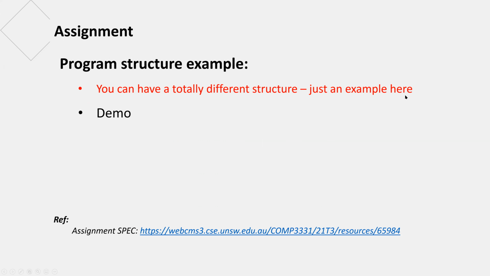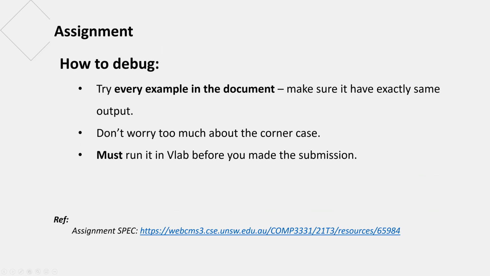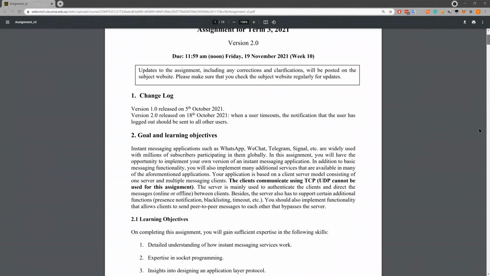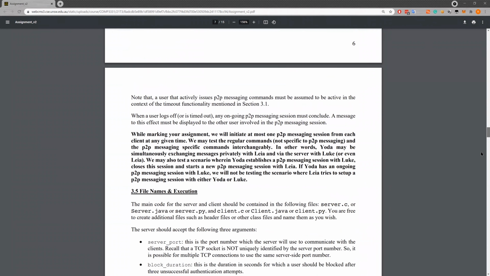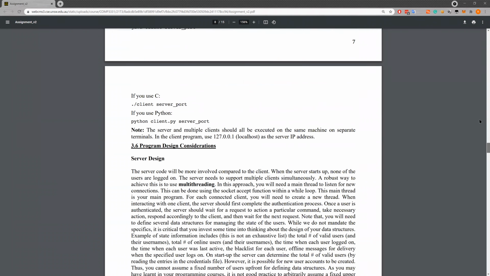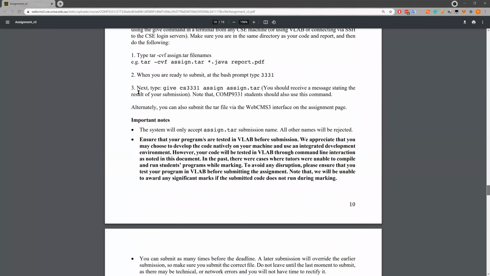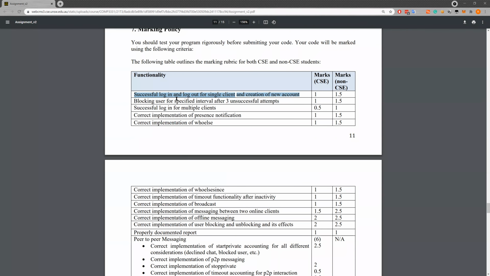And yeah, so the next part is how to debug and how to do the assignment and the submission. If you have finished your program, firstly, I want you to check here. At the bottom, you can see a table. Just go through them one by one to make sure you have every function we need for your client and your program.